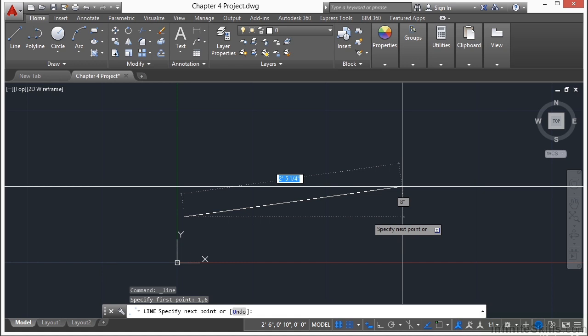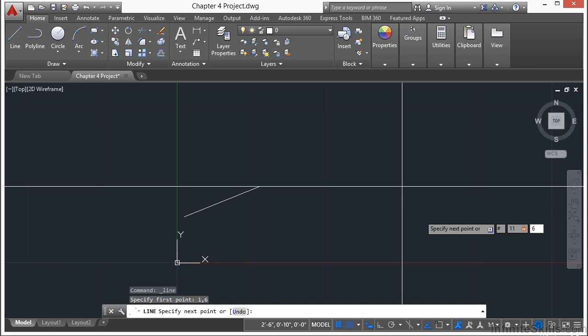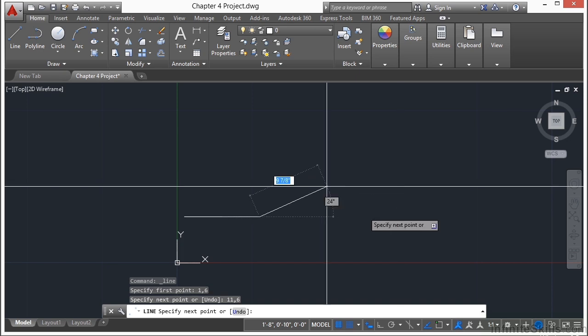Now I want to draw it at an absolute value coordinate of 11, 6. So in order to do that, I need the hashtag or the pound sign. Type that in first, then type in your coordinates, 11, 6. Press enter. And there it is.